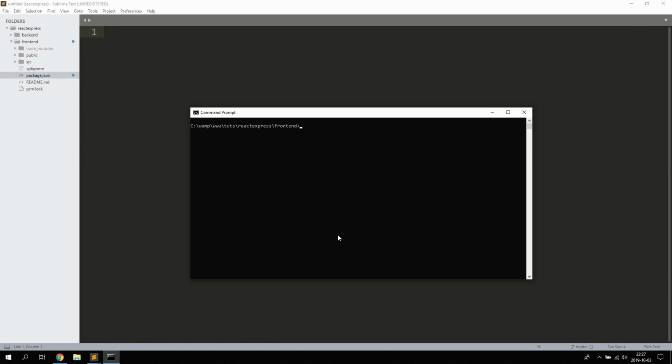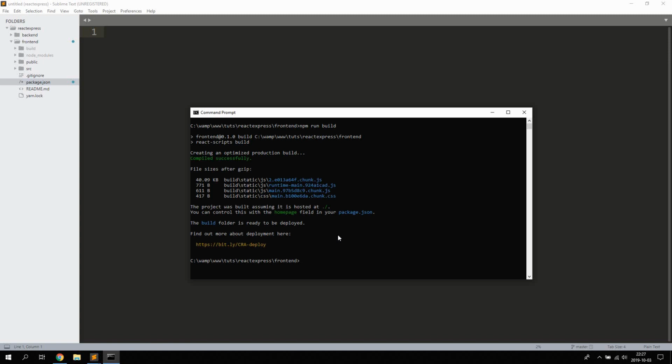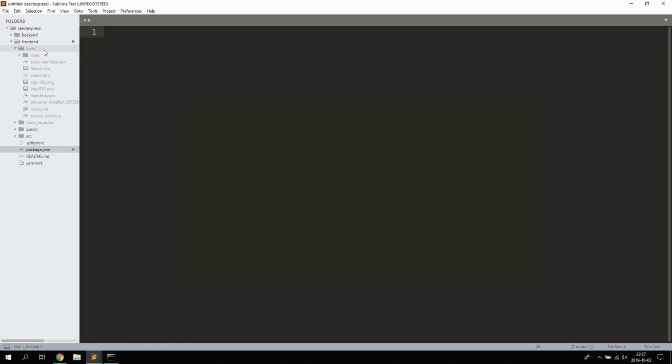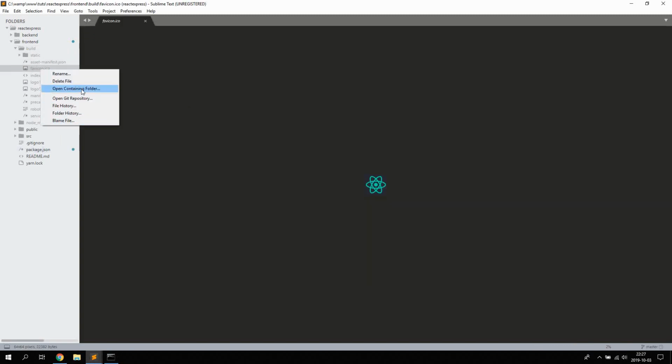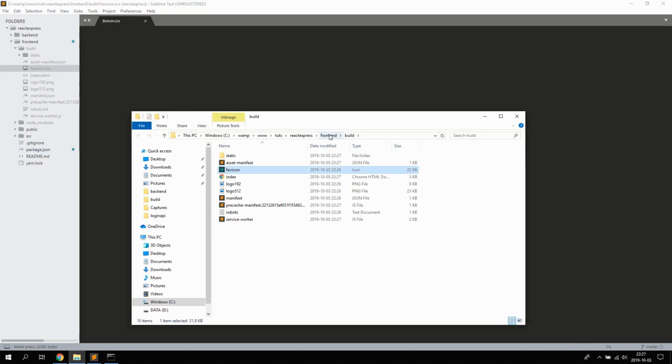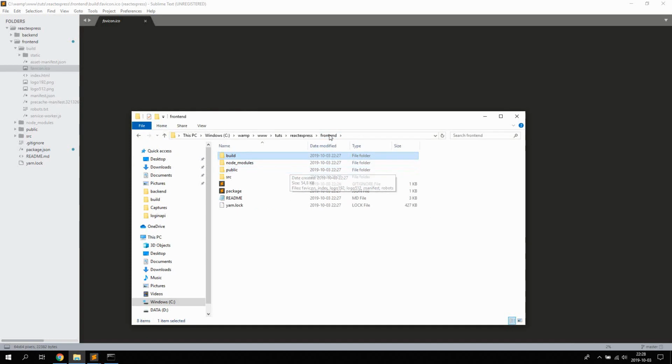Now we're not going to do anything more with the frontend. We're simply going to run build, which will create a build folder for the frontend. And there we go, the build is complete. So what we're going to do now, go ahead and open up this folder, and in the frontend folder, copy the build folder, go to the backend folder and paste the build folder.